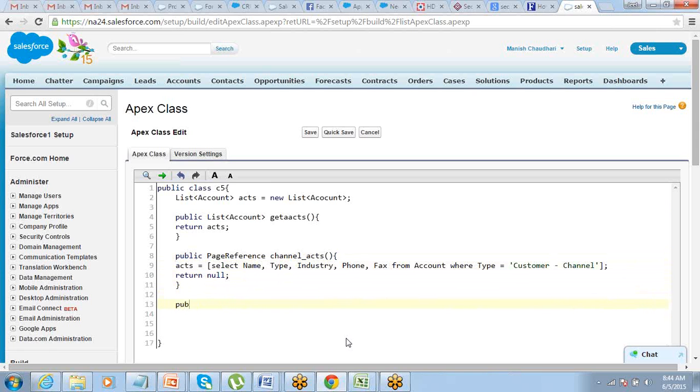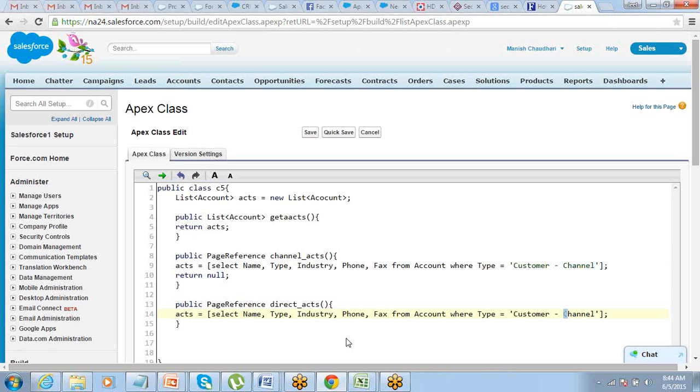One more page reference method, direct accounts. This should set the value of accounts equals the same query, but here it should be customer direct, and it should also return null.